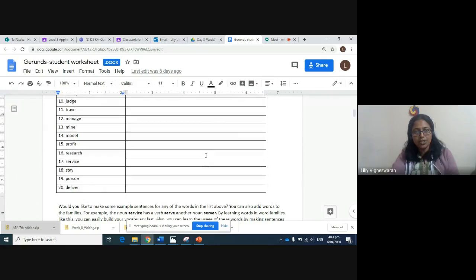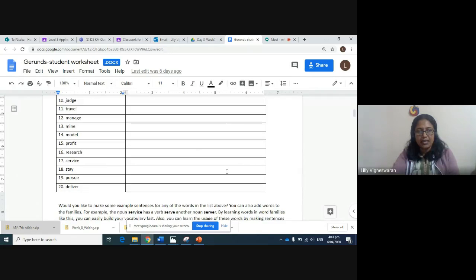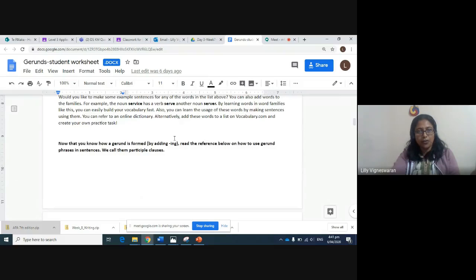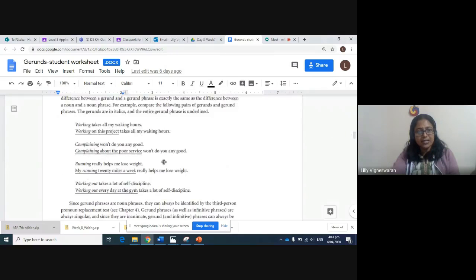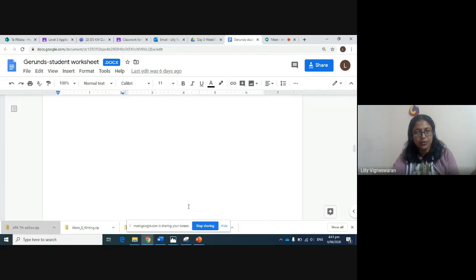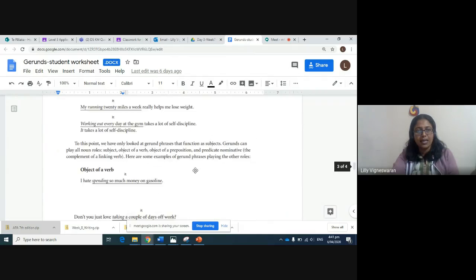So this will come to you as a Google document, so you can type up your answer and submit to your teacher. And there are also some important notes given, so please read them. And there is a grammar reference for you to read and look at some examples of how to use gerunds in sentences. So you can go through those examples and notes.